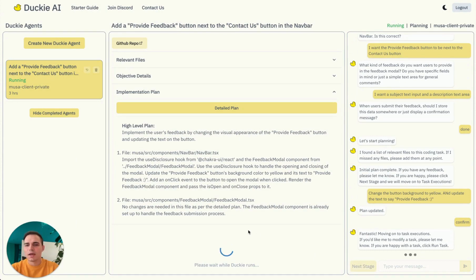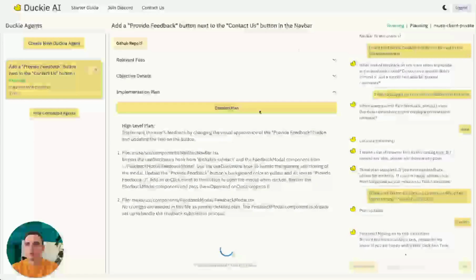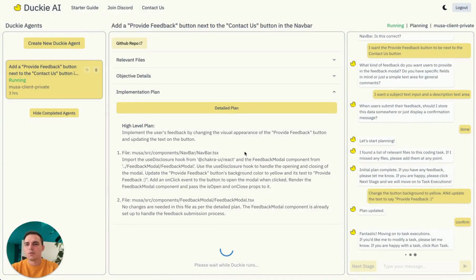It's worth noting that we can run multiple Duckie agents at the same time. I can click create new Duckie agent and set up another one. This means that whilst one agent is running, I can provide feedback or work with another agent, and in essence have multiple work streams going in parallel.